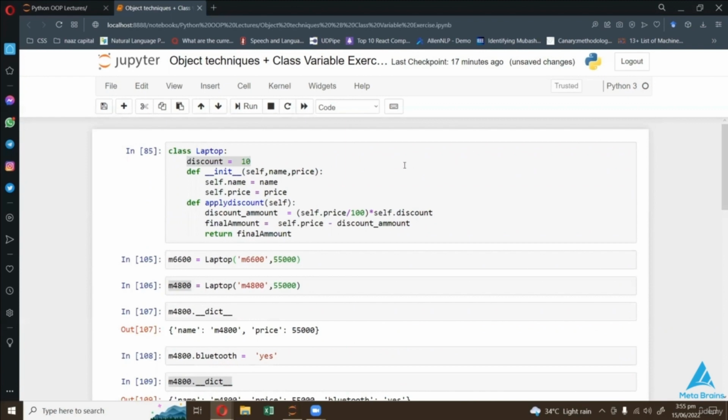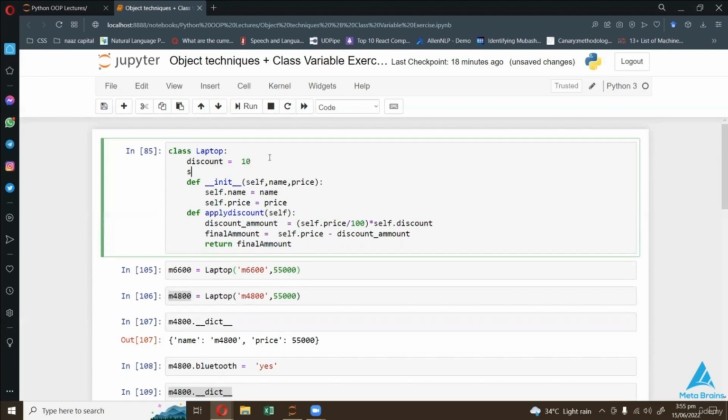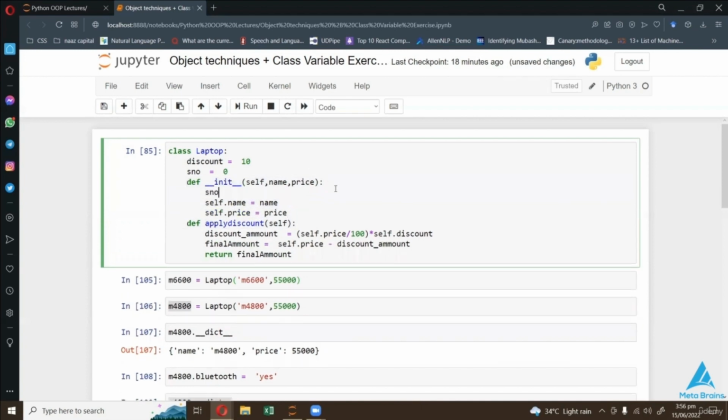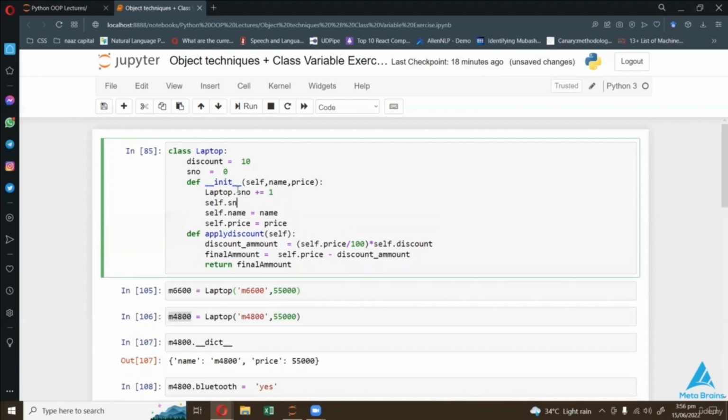Now the last thing that we'll see in this lecture is serial numbers. How could we implement serial numbers automatically? To do this, we first have to declare a variable with the name sno and make it equal to 0. Whenever we create an object, it calls our constructor. So now what we'll do here is write Laptop.sno += 1, and then we hit enter. On the next line we write self.sno = Laptop.sno.